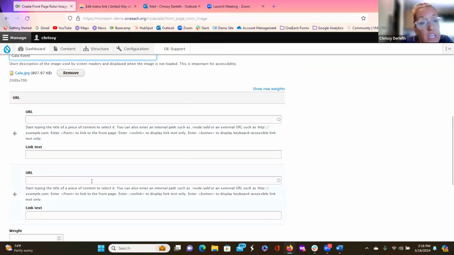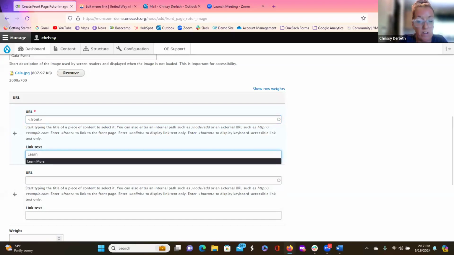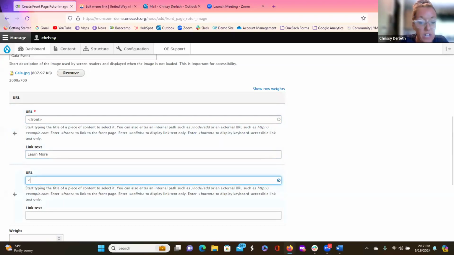This particular theme has the opportunity for two link buttons for rotor images. So here, you could put a link with link text. You can utilize both of the buttons or just one. If you only put information in one of these, then it will show. But again, it's specific to whatever theme you have as far as capabilities. Just to show what it'll look like, I'm going to have this link to the front page for now, but you could have Learn more, and maybe Register now.